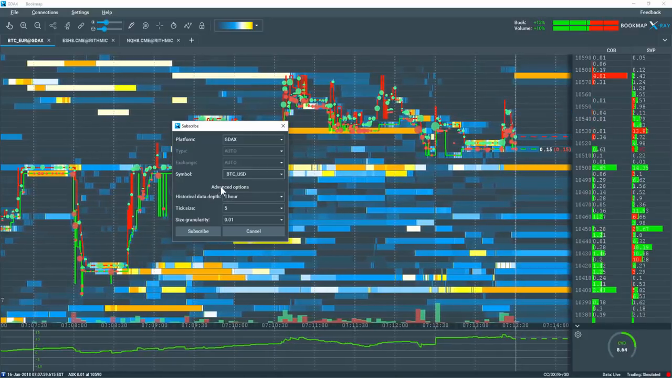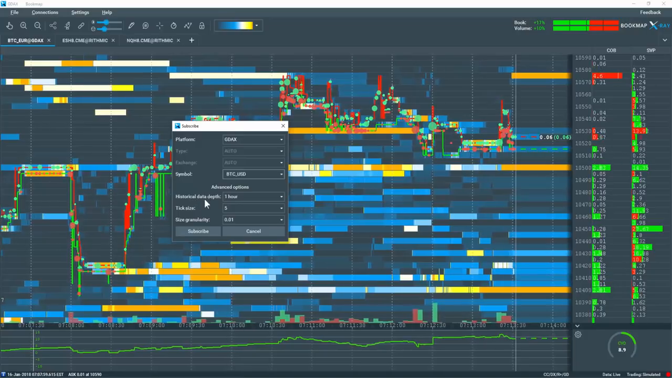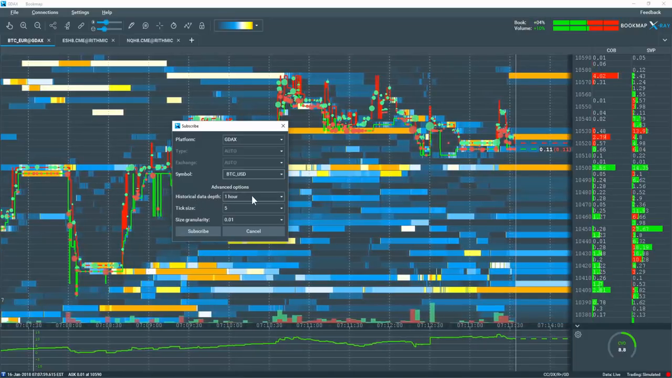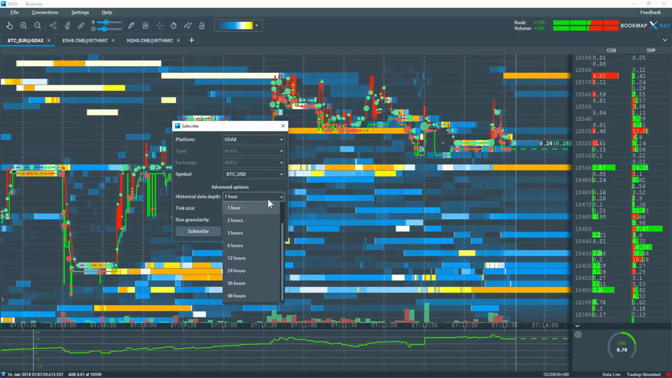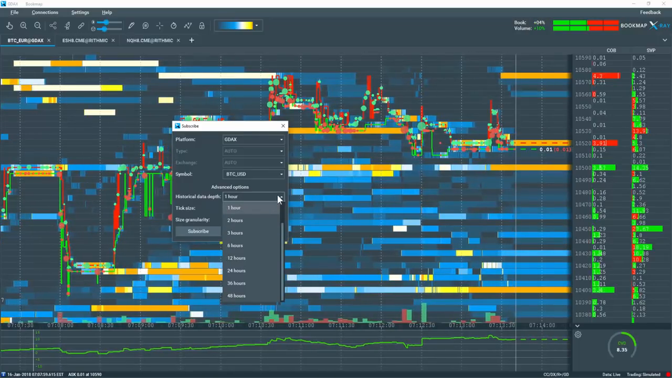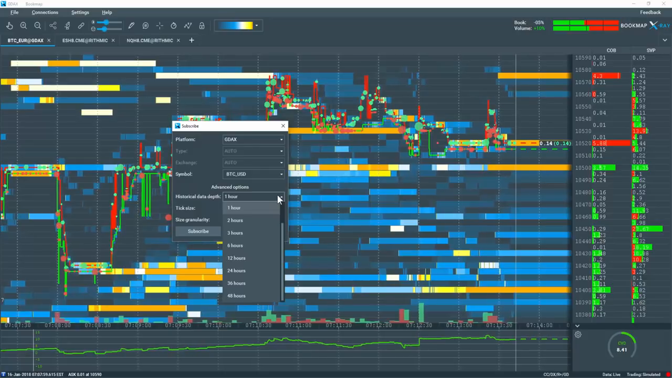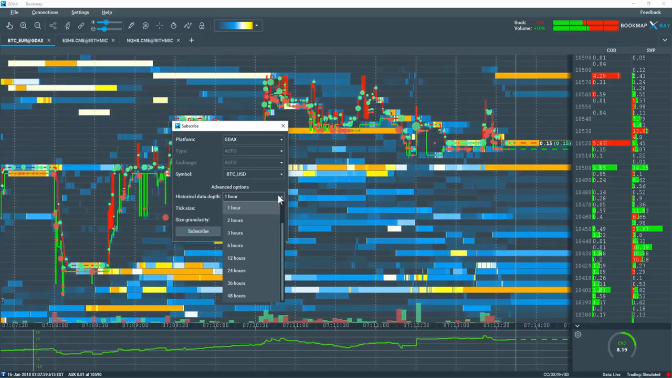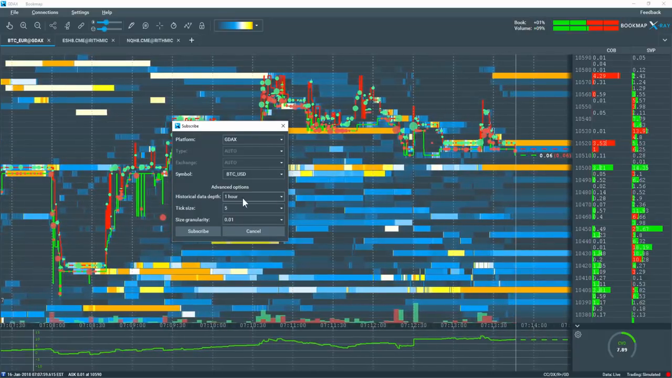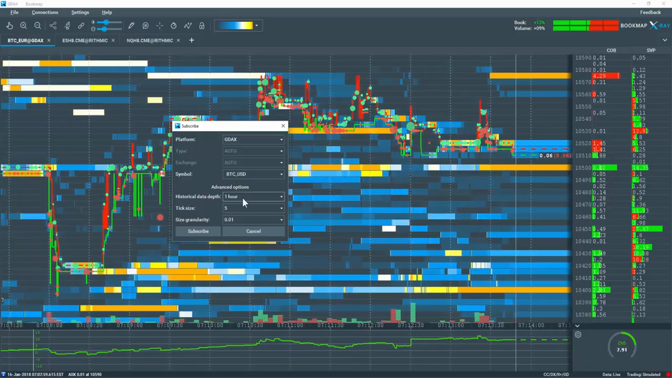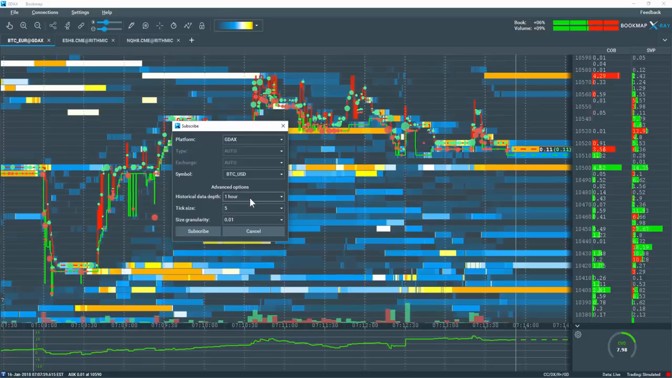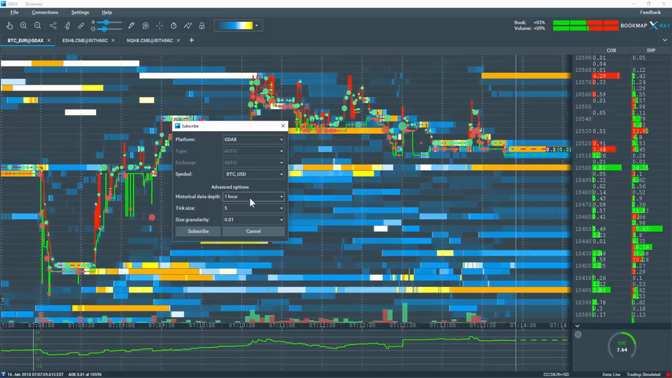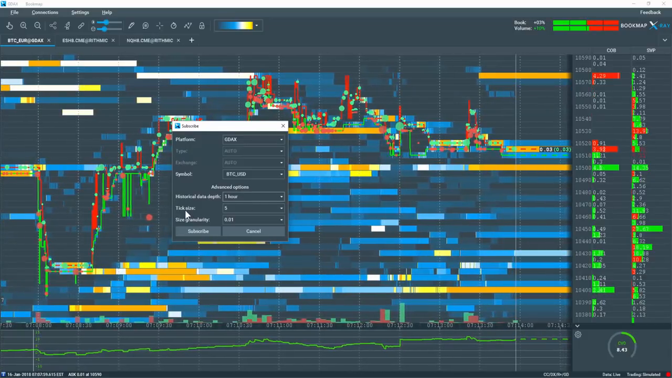Next, under the advanced options, you can choose the amount of historical depth data you'd like to load. Yes, Bookmap now allows access to historical depth data. I'll explain more about that in just a minute. But let's choose 1 hour of historical data. So when we open the instrument, 1 hour of data will begin loading and will be available on the historical chart.